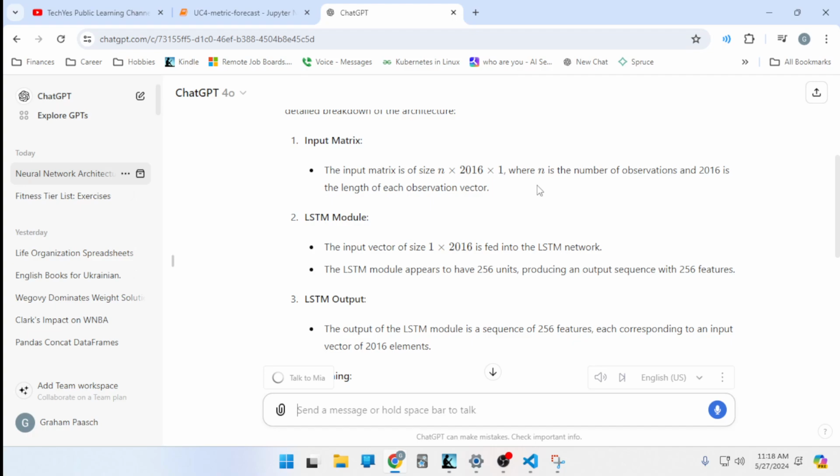Dense layers. The flattened output is passed through several dense, fully connected layers. First dense layer, 1024 neurons. Second dense layer, 512 neurons. Third dense layer, 300 neurons. Output vector. The final output is a vector of 300 elements.